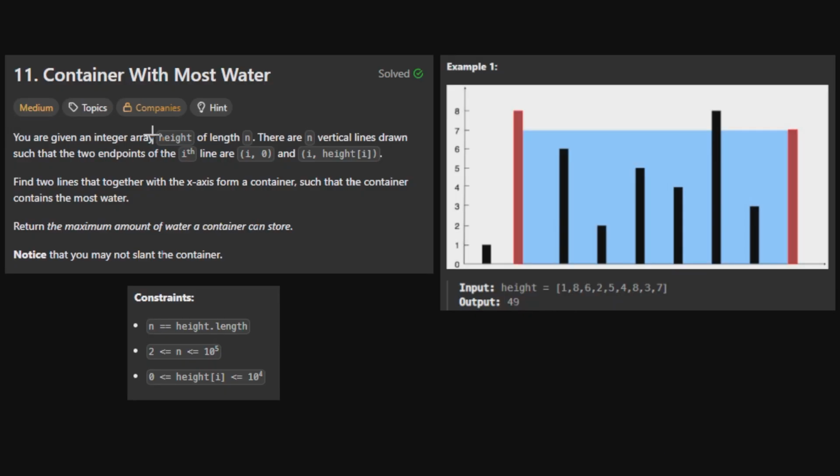We are given an integer array height, so let's say we are given this, and each element here represents some height. And we need to find two lines to form a container such that it contains the most water. And finally, we need to return the maximum amount of water that we can store with only one container. So if we are given this array, we can take this and these lines, and here we can contain this amount of water, which is 49.